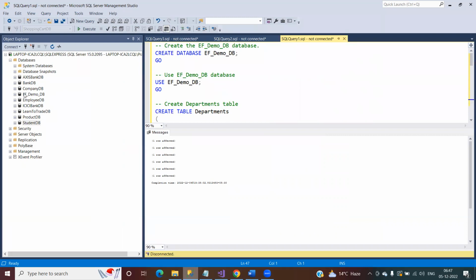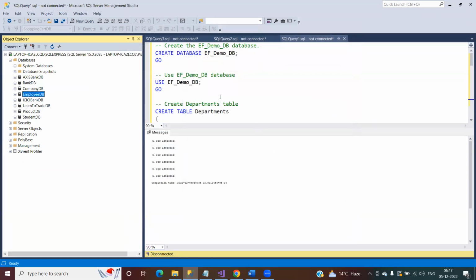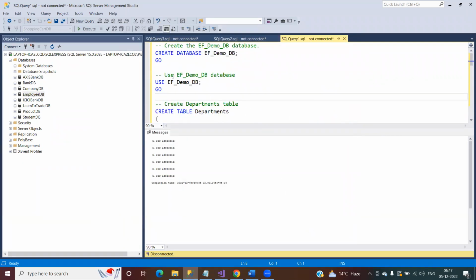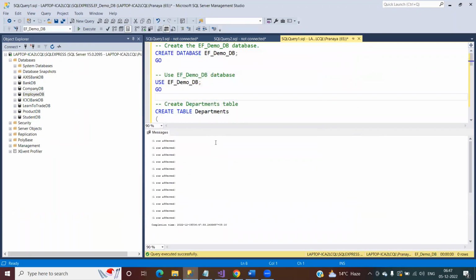Okay, let me first delete this one. First, let me create the application using ADO.NET. Using ADO.NET, I will show the same example. Then I will again write the same code, and then again I will show you the example using Entity Framework.